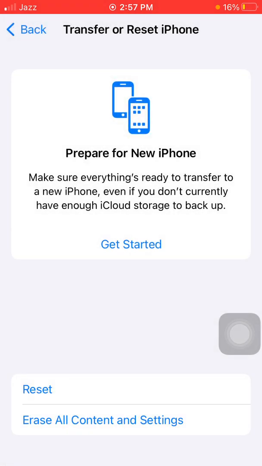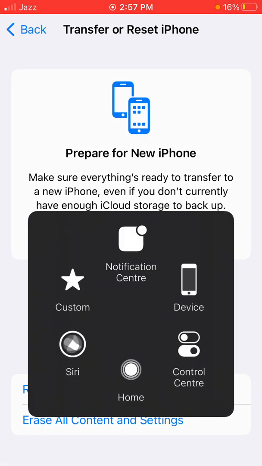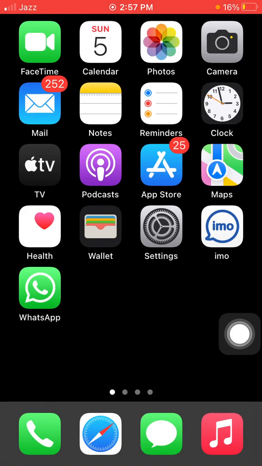Solution number 5: try the force restart. To force restart iPhone, first of all, force close all the apps that are running in the background and force restart your iPhone. For that, quickly press and release the volume up button, quickly press and release the volume down button, and press the side button until you get the Apple logo.